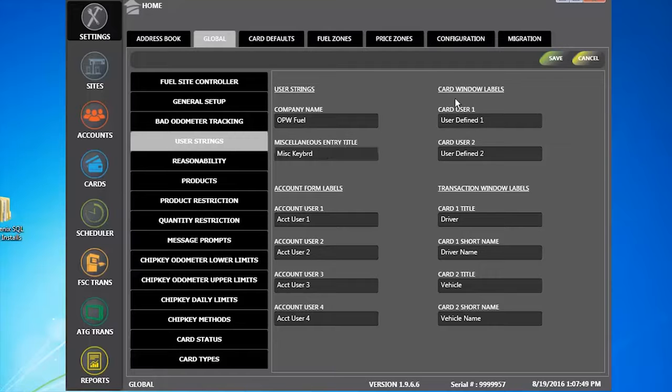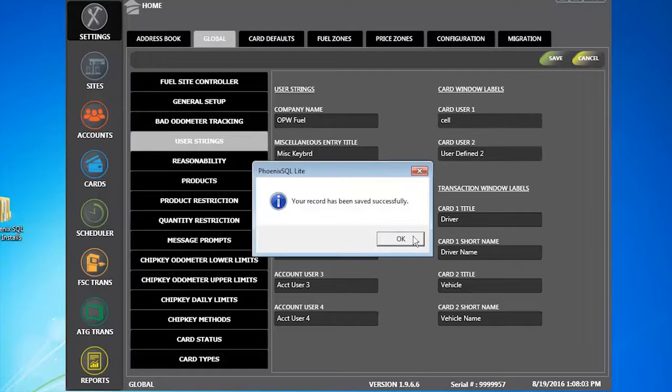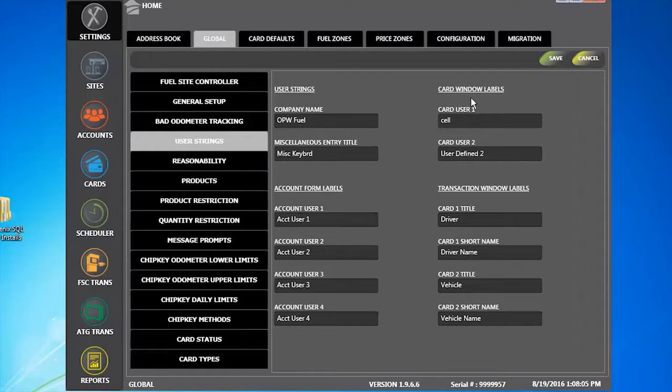And then you also have, on the card window, a couple extra fields set up that can be used to identify, like maybe you need a cell number field. So on the card screen, we can change this field to say cell and save that. And then basically when you're entering your cards into Phoenix, this field will represent cell, and then you can put in the person's cell phone number or emergency contact.